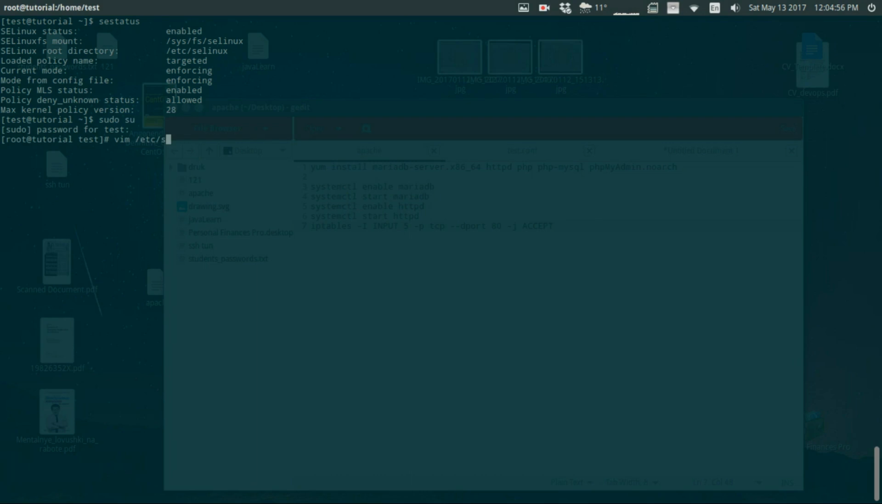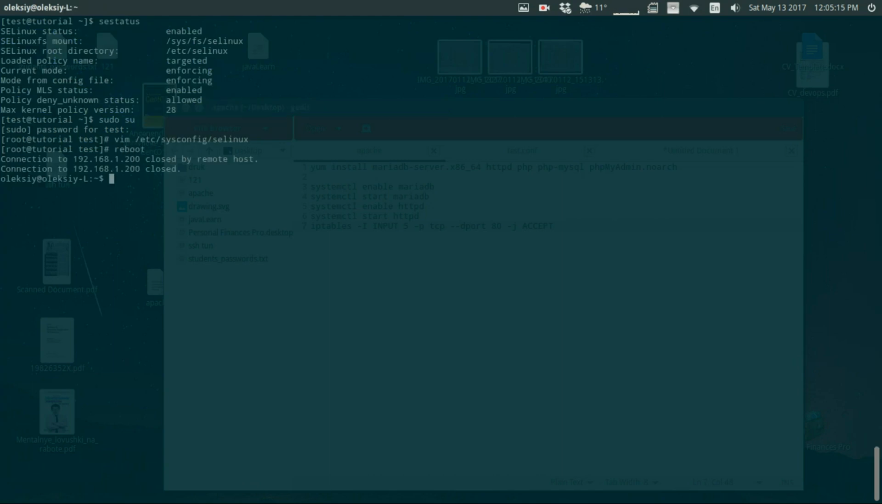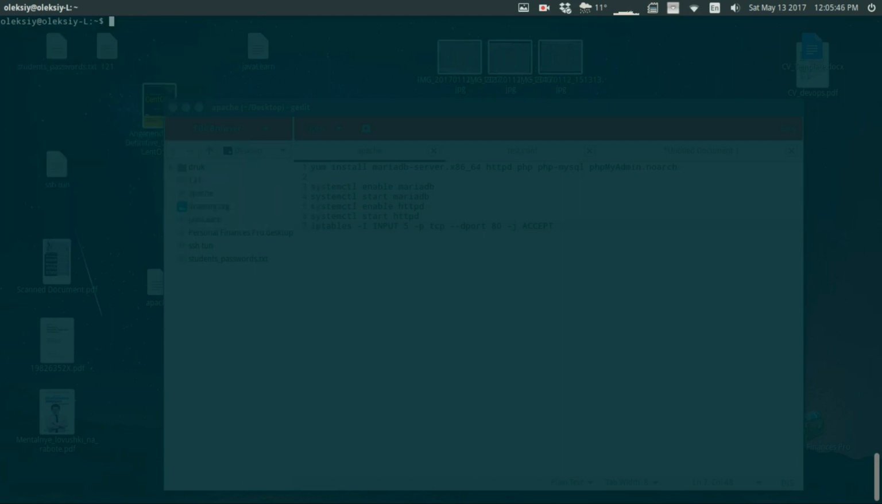To disable SELinux, we need to edit the config file of SELinux and change enforcing to disabled, and reboot our system. Okay, we are ready to start.